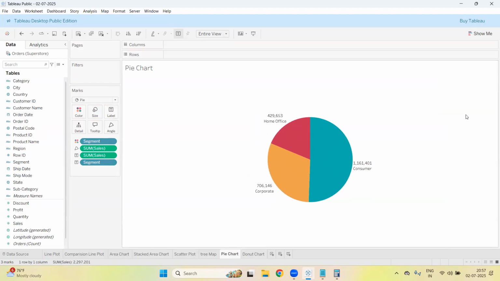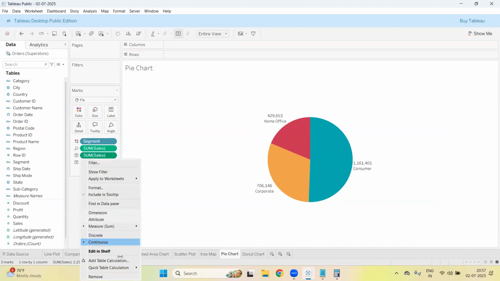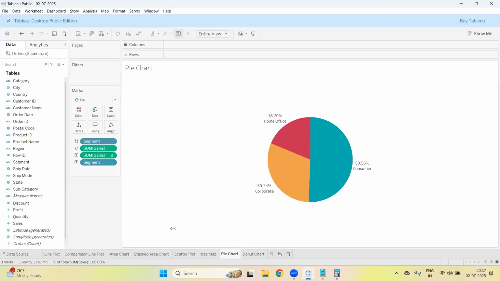Okay, this is your pie chart. The pie chart represents each category and its amount of sales. But I want it in terms of percentage. I don't want the sum of the values, I want to see the percentage. For getting the percentage, what do we have to do? Percent of total. Just click on the percent of total, and once you click on it, it will show the percentages.